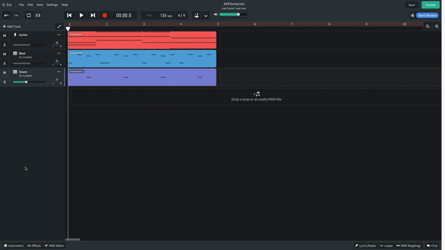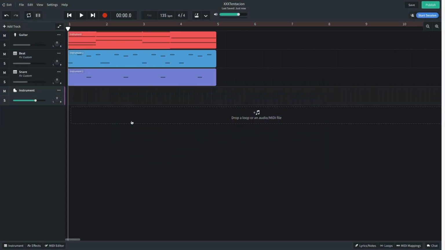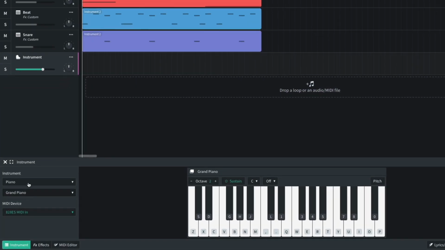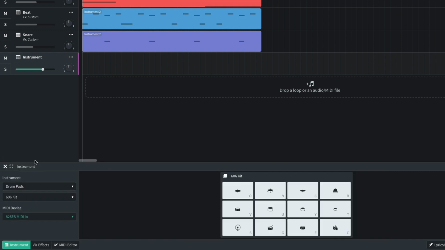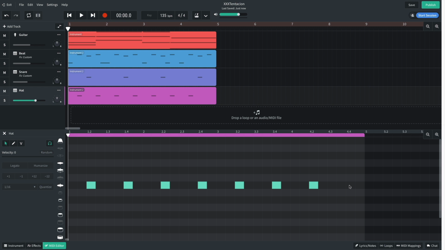I also want to bring out the closed hat a little more, so I'm going to layer it up with another hat. I add another instrument track and set it to Drum Pad's 606 kit. I use this to double the hat on the original beat and turn it down to -3 dB.